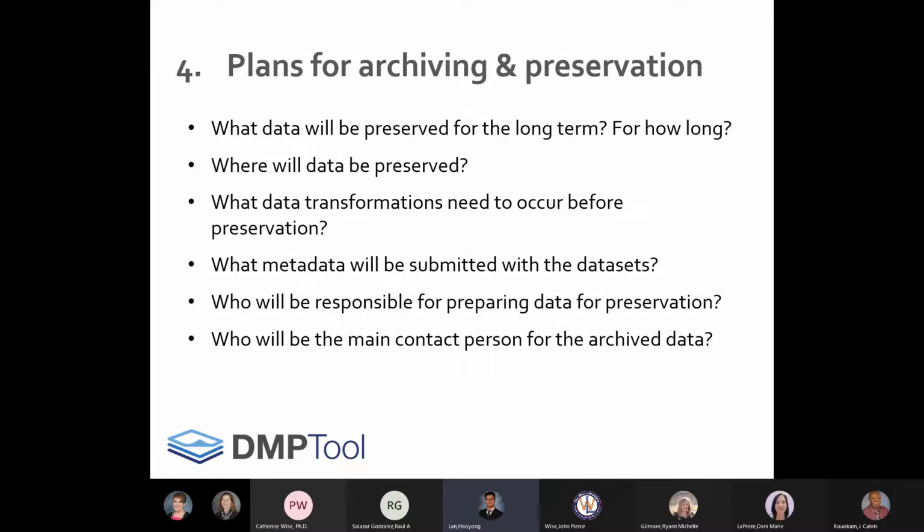Okay, so we just covered the policies. So next, let's talk about the plans for the archiving and preservation of the research data. What data will be preserved for the long term, and how long do you plan to do that? And also we need to figure out where the data will be preserved. For example, in the institutional data repositories or in some open access disciplinary repositories, for example, the NIH data repository. And next one is what kinds of data transformations need to occur before the preservation.